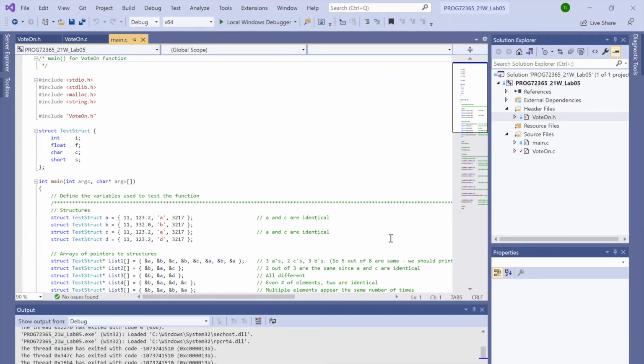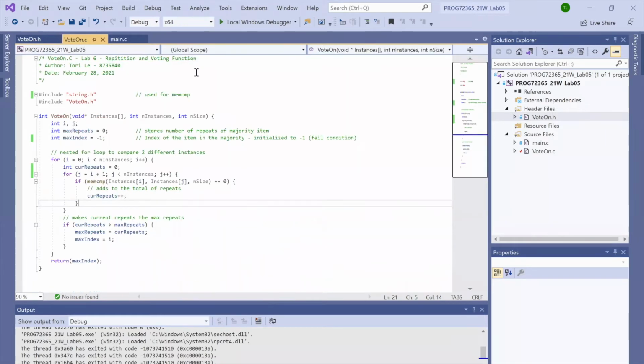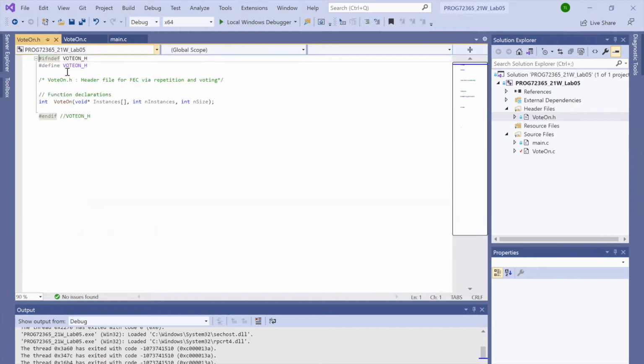This is Lab 5, and this lab is about repetition and voting. In this lab, we implement an error-correcting code to not only detect, but this time correct errors. So we need to write VoteOn.c, and in order to start, we need to think about what the function that we have in the VoteOn.h file will do.